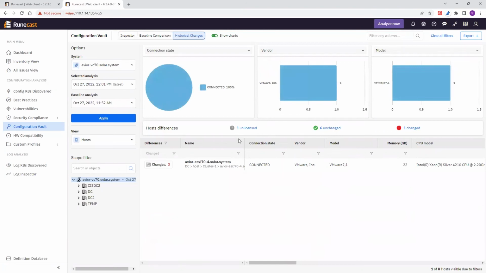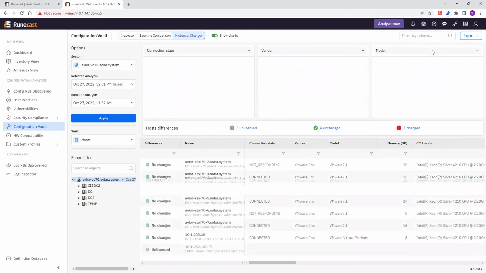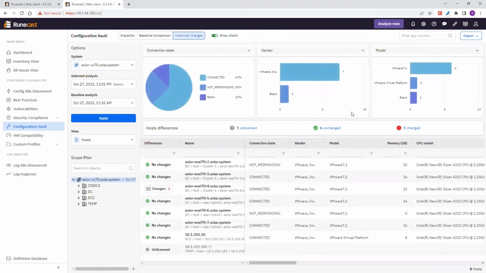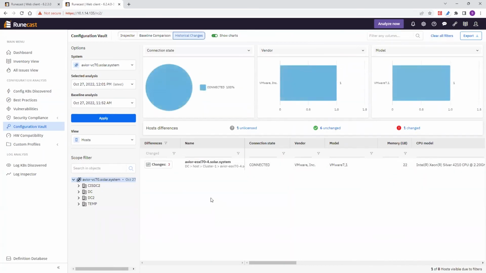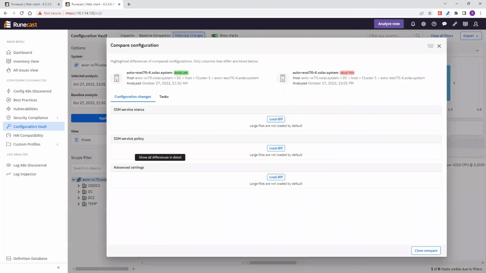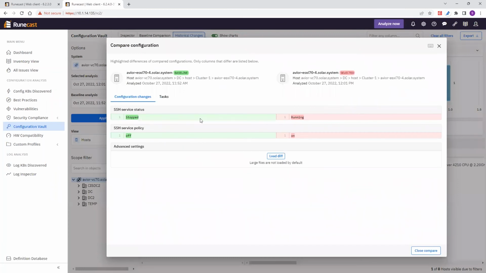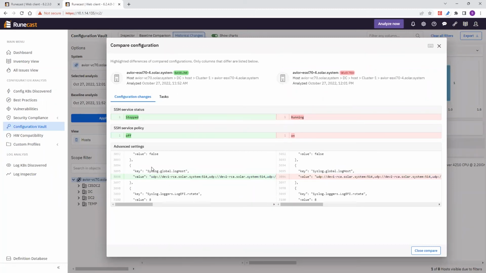But if you have a serious amount of hosts in your environment, I'm going to want to use these. I'm going to want to jump in and just see what's changed. I don't want to go scrolling through and through. So immediately here, I can see something's changed. For some reason, my SSH service status is running. The service policy is on. And if we have a look here, we can see in the advanced settings, someone's made some changes there as well.